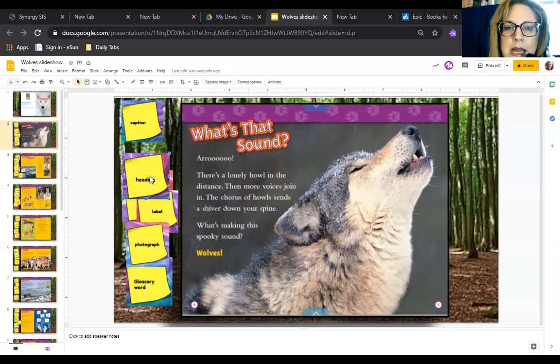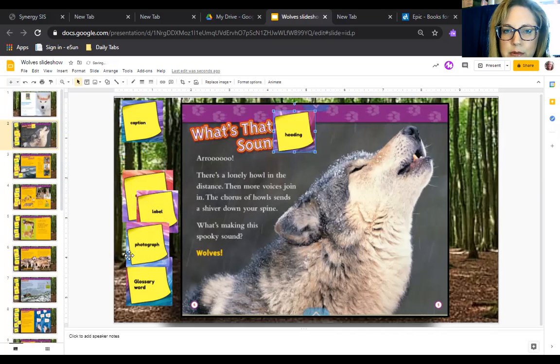The next one says heading, and I do see a heading on this page. The heading says, "What's that sound?" So when I get the four arrows, I can grab it and bring it over to "What's that sound?" Okay, and then I read the page. It said, "Aroo, there's a lonely howl in the distance. Then more voices join in. The chorus of howls send a shiver down your spine. What's making this spooky sound? Wolves."